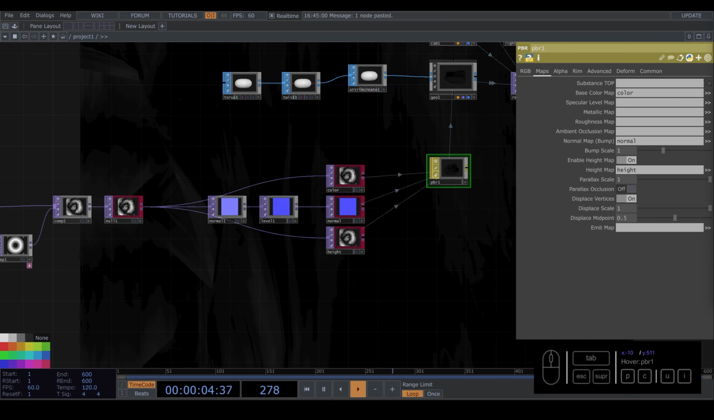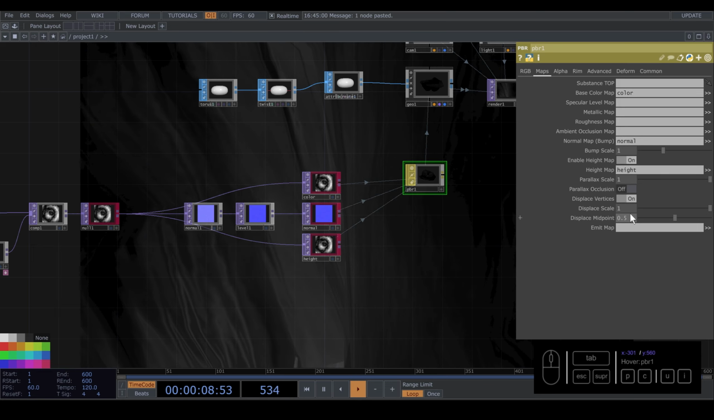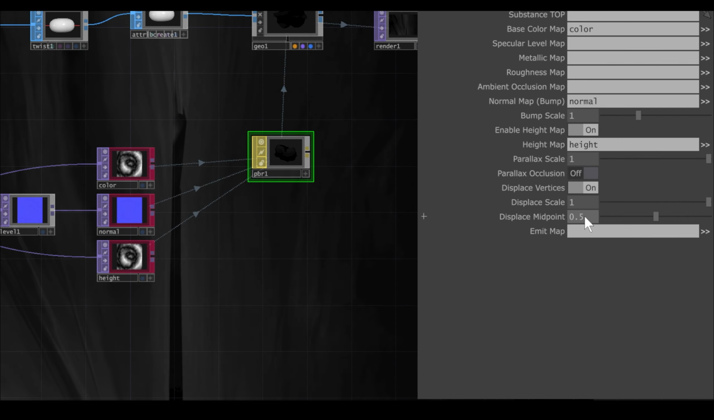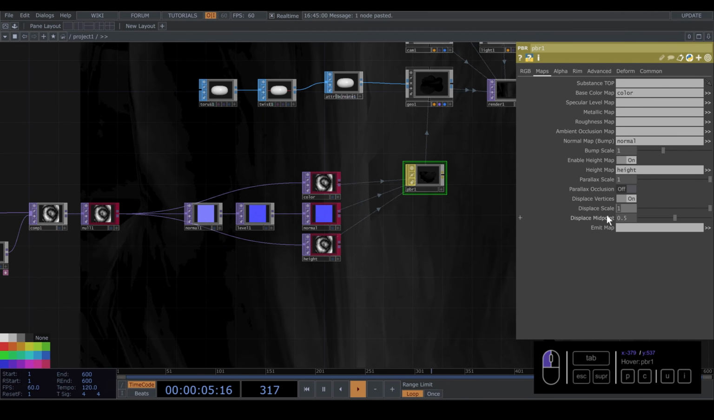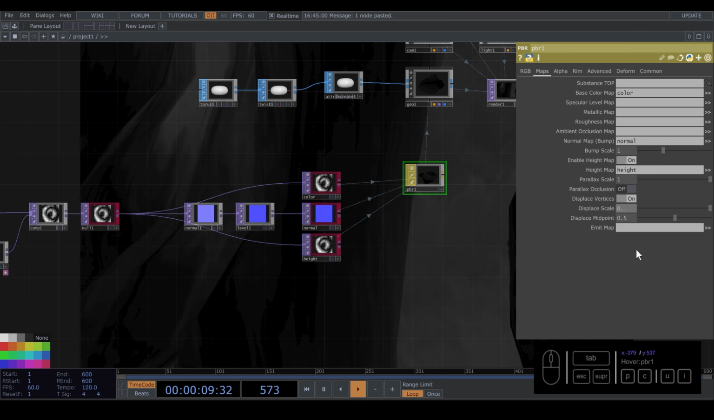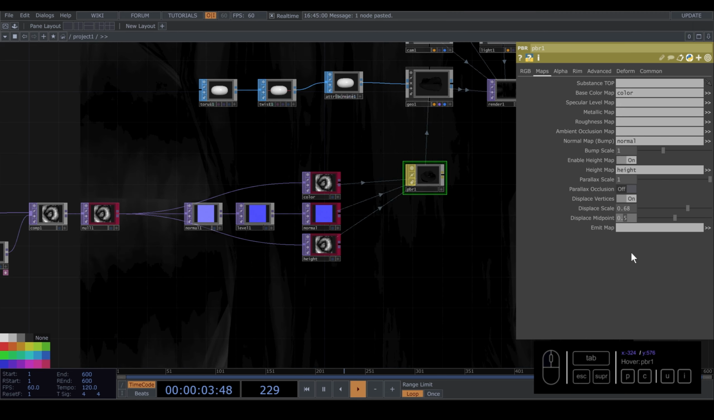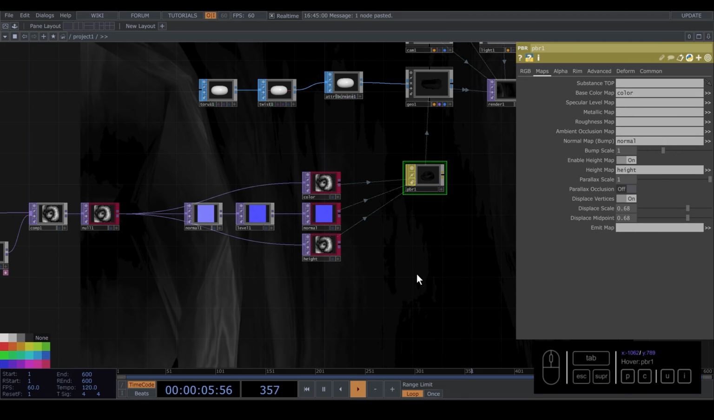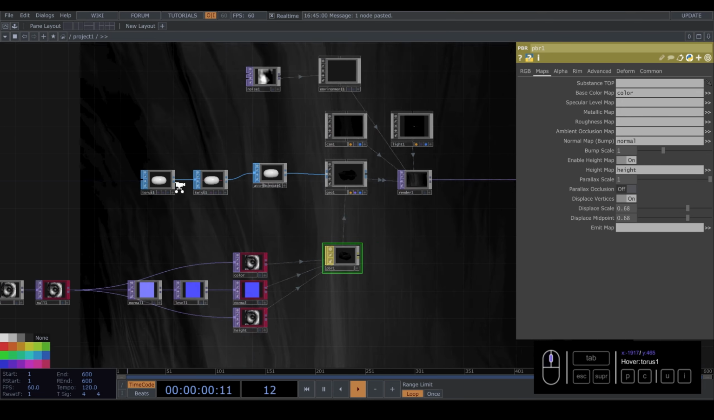For the PBR, we need to change a few things. This is for the display scale and the midpoint. So for me it will be 0.68, and the other the same, 0.68. So we are creating a weird thing here.